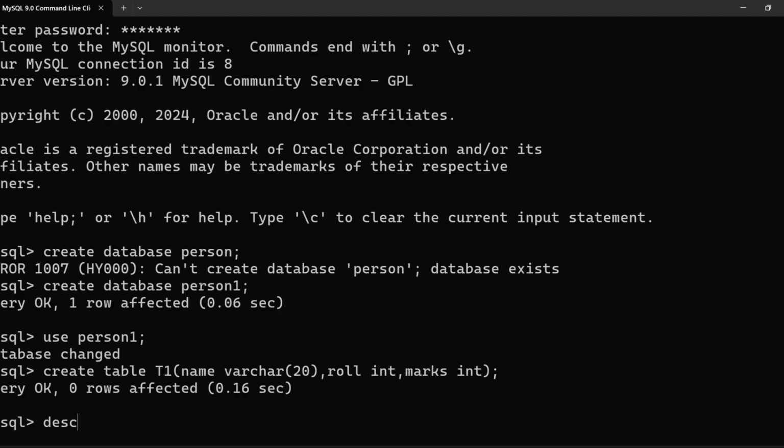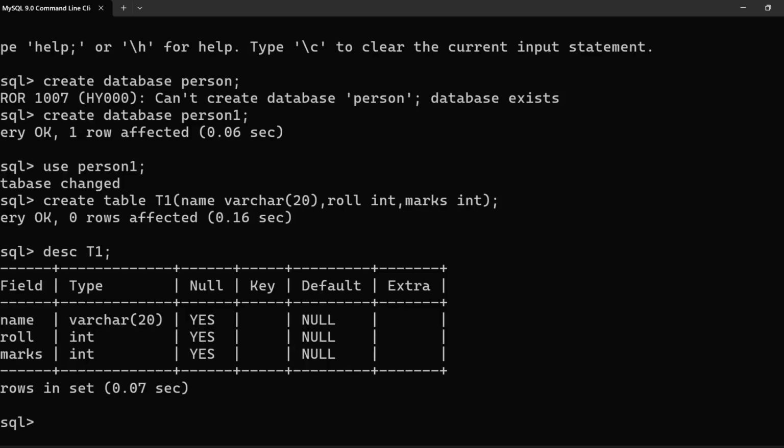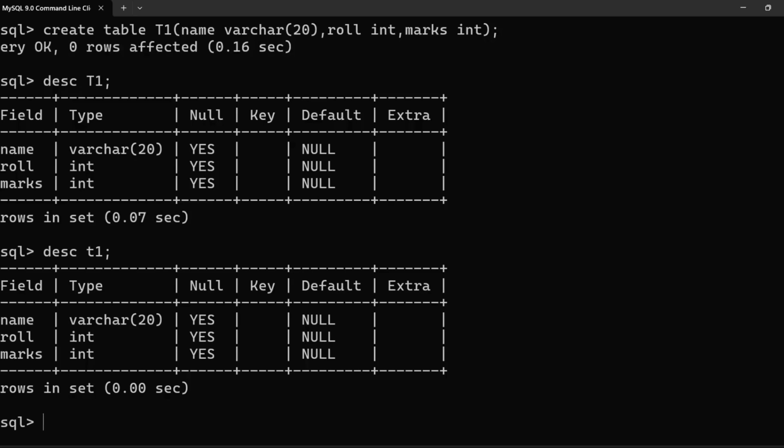So how can I see the structure? The DESC command is there, and if I say T1, you can use capital or small, that is your choice, because there is one more thing you have to remember: MySQL is case insensitive. If you put it in capitals and add a semicolon, it will give you the same thing as if I just say T1 in small.